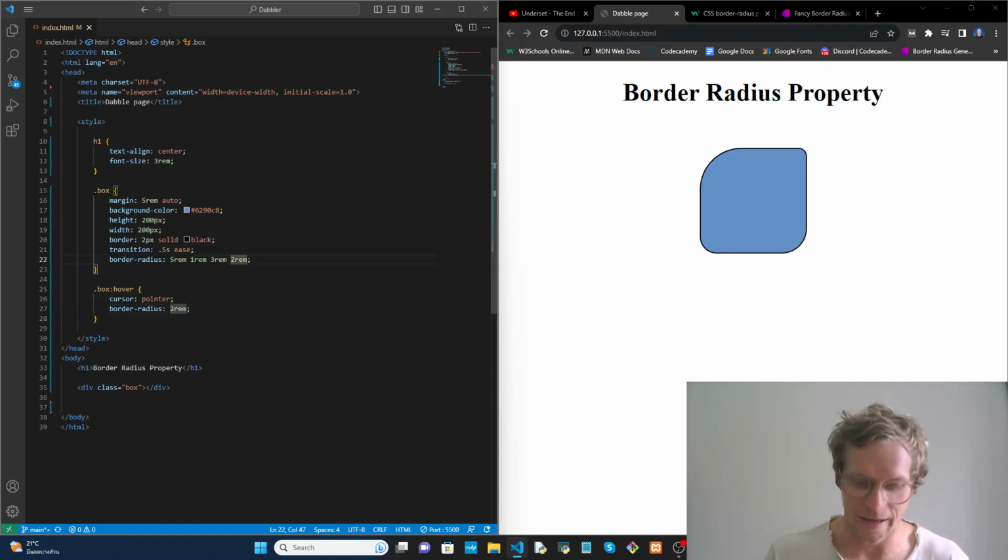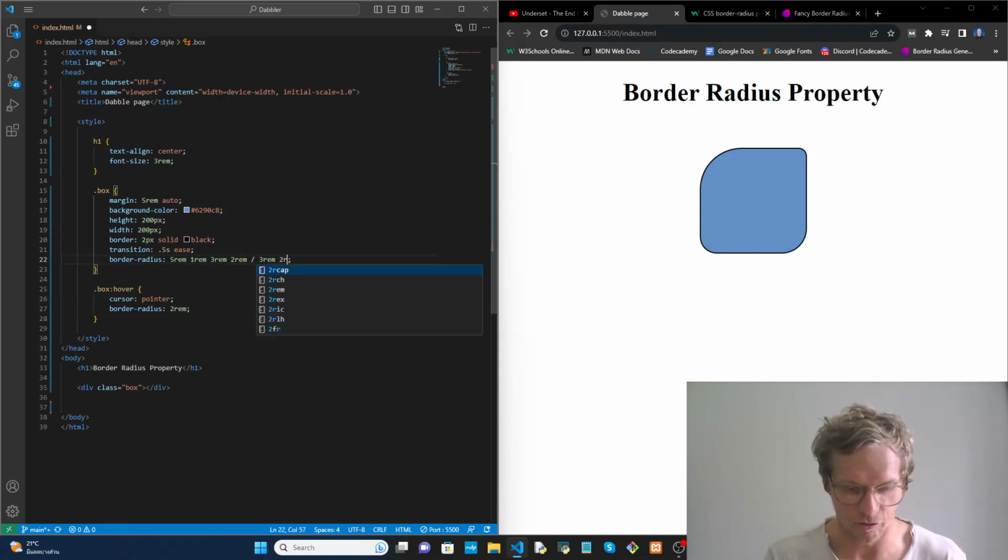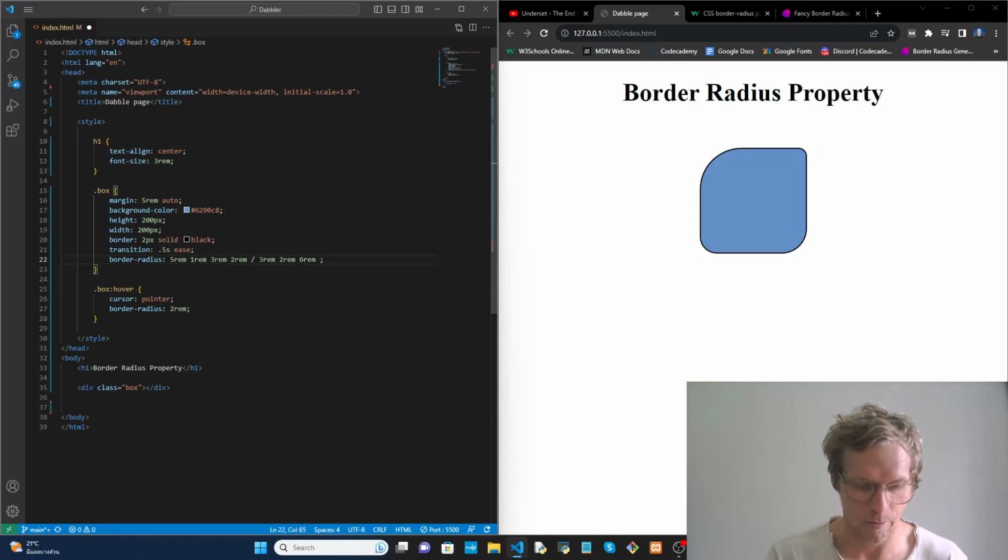And by adding a slash, you can get even more creative with this. So let's just do rem, rem. Now it does give you a fairly obscure, ugly looking shape, and this is where I want to mention the tool that you can use to get really, really creative with this.